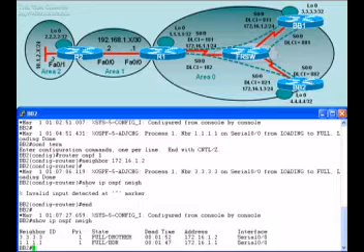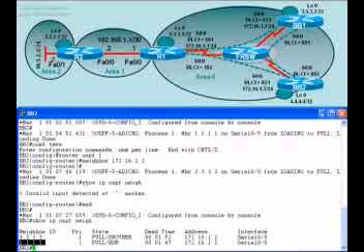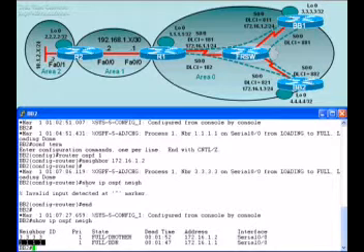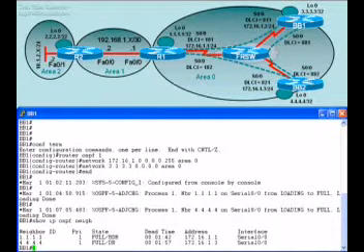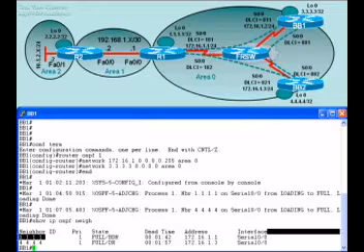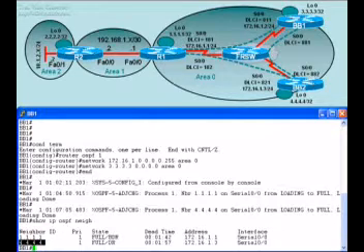Let's do a show ip ospf neighbor command. There we are. And we see from the perspective of router BB2 that we know about BB1 as a neighbor, and we know about R1 as a neighbor. Let's now go over to router BB1 and make sure things look good from its perspective as well. Let's do a show ip ospf neighbor command. Looks good. We know about router R1. We know about router BB2.